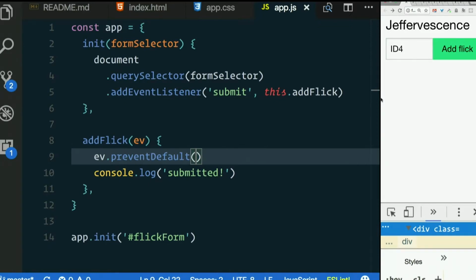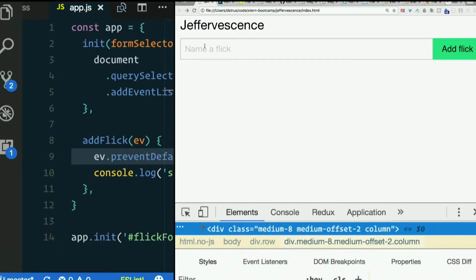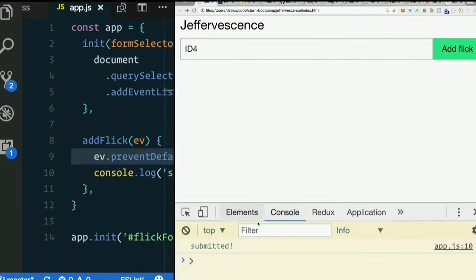So if I'd forgotten to do that and I'd written everything else I wanted to have in there and it didn't work, I would think my problem is somewhere else. So I'm trying to test it early and often so I can catch these things before there's too much stuff, because there's no error message accompanying that, right? It just misbehaves. Refresh the page, try that again. Check out our console, submitted. All right, our event listener's there.